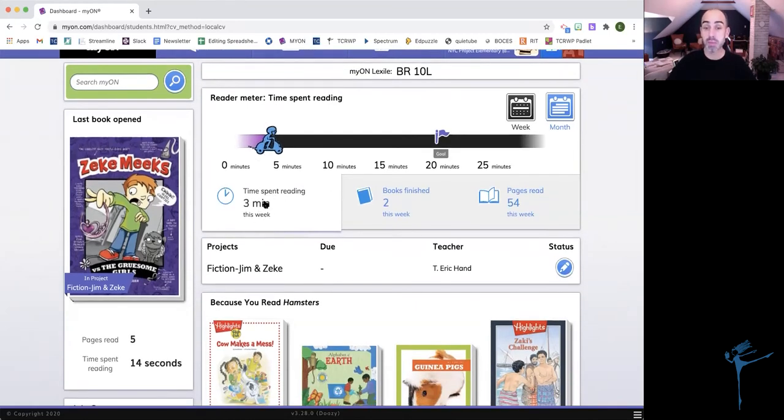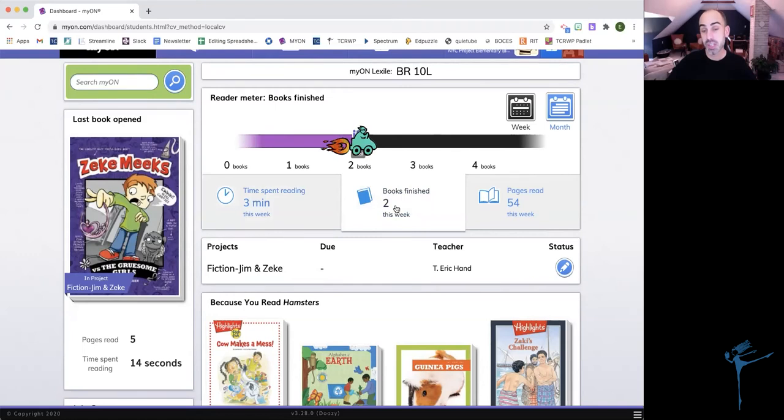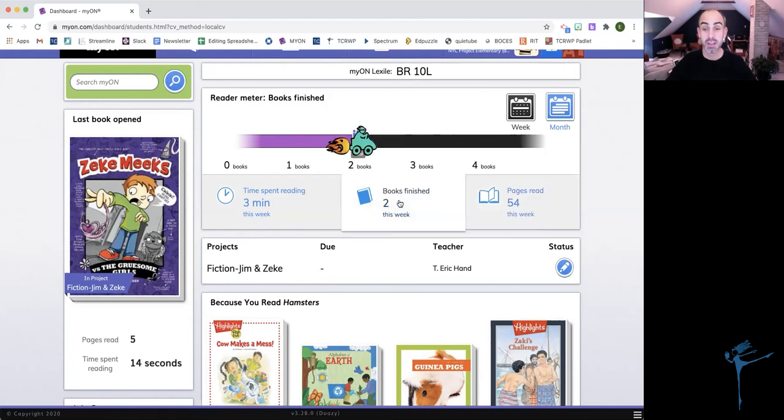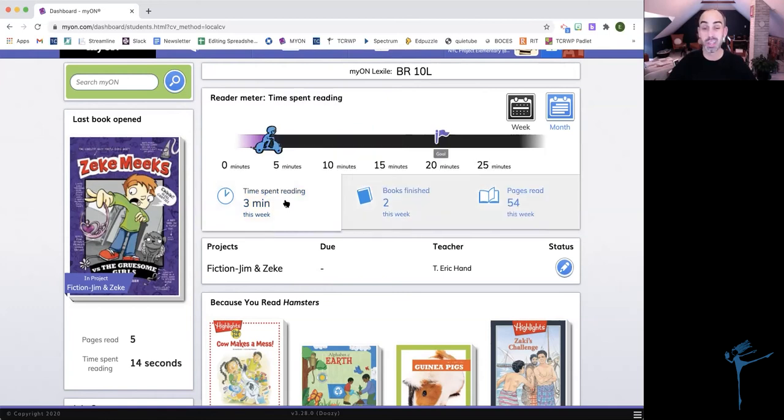So we can see a couple different things. We can see the time spent reading. We could see the books finished in a week, and we could see the pages that you've read. So if we look at this, we see that currently this child has exceeded their goals of pages read in a week, that they've met their goal of books to finish in a week, but are still working towards their goal of how much time to spend reading. And you can also toggle to see what a month looks like. So parents, if you want to check in to see how your child is reading, how much they're reading, this would be a great place to get some of that information. And readers, this is where you can check in on yourself and set some goals for yourself.